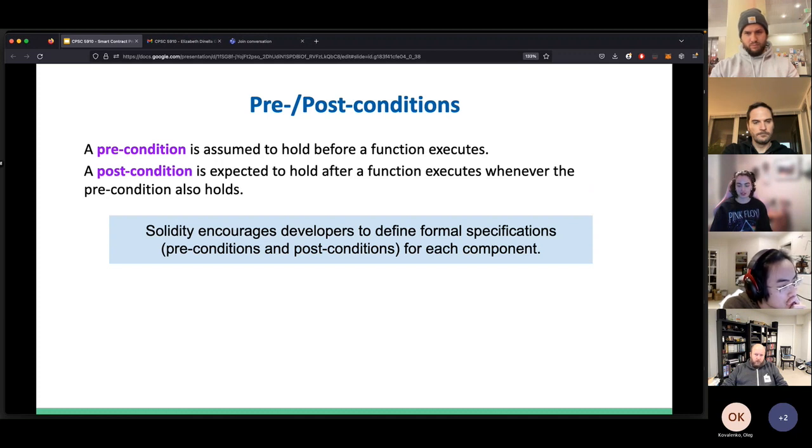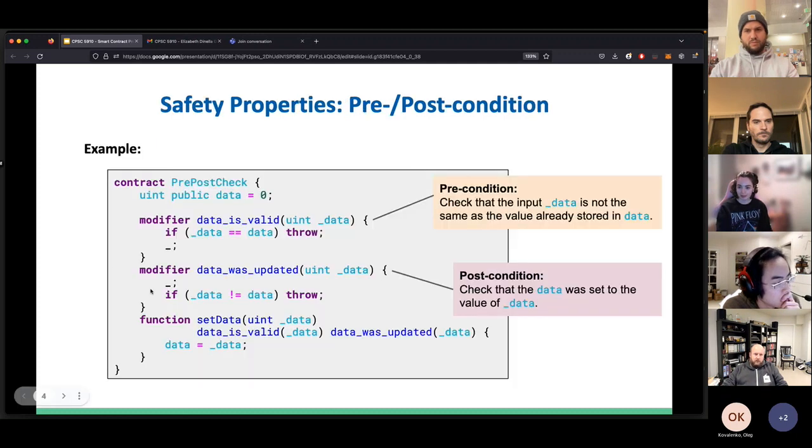In Solidity, preconditions are usually defined explicitly using require clauses. And a postcondition is something that is expected to hold after the function executes. These are typically implemented as assertions. And so the postcondition is only expected to hold if the precondition also holds. I'll show you an example of that. So just quickly, we have a function setData. Our preconditions are that the data is valid and the data was updated.